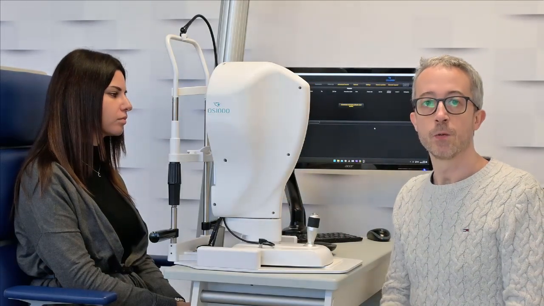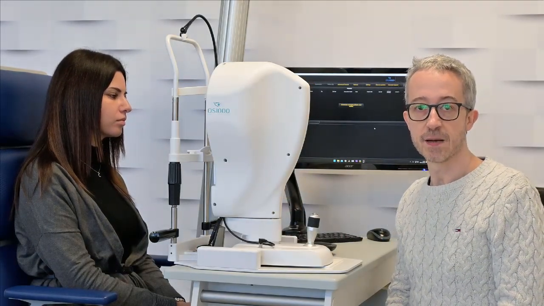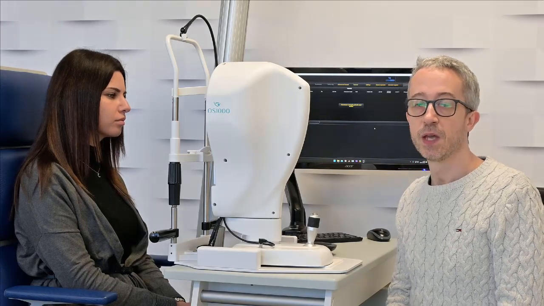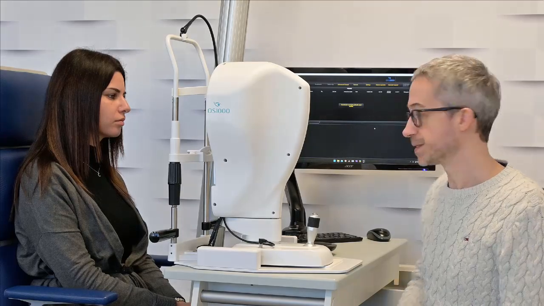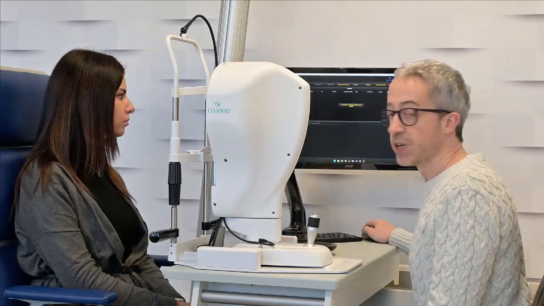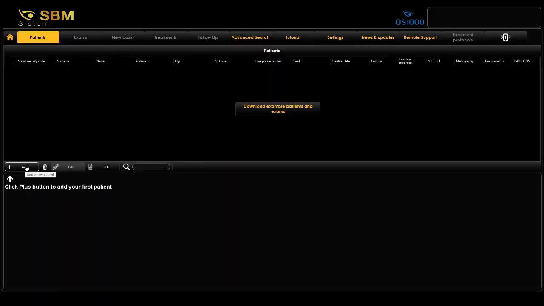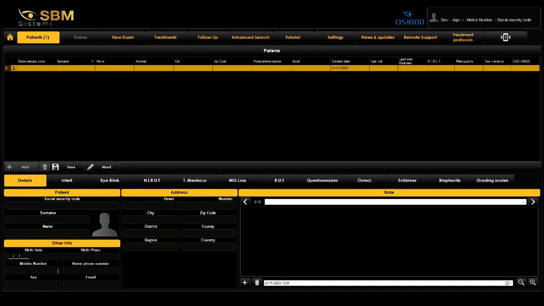To proceed with the acquisition of the exam of the picture for the topography, first of all, we need to create a new patient. To create a new patient, we can easily press the Add button and enter as much detail as we want. No detail is mandatory, but in case of a future follow-up, the more detail you enter, the easier it will be to find the patient.